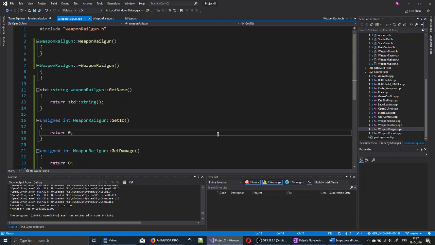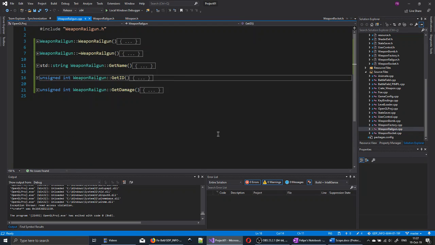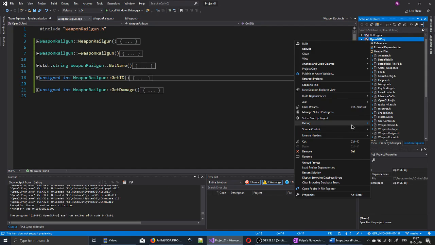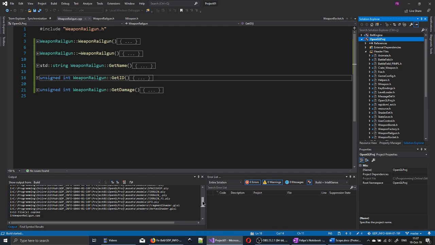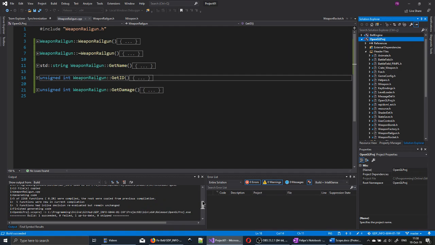So we have our weapon railgun implemented here. Let's compile the code and see how it affects the compile. Okay, so the addition of weapon railgun only compiled weapon railgun.cpp. Let's include the weapon railgun in the weapon factory and see how that affects the rest of the code.